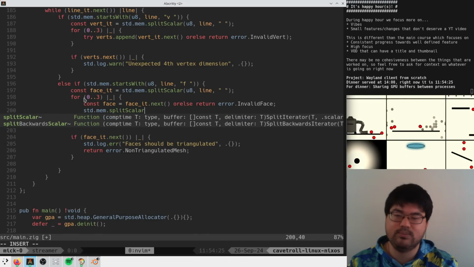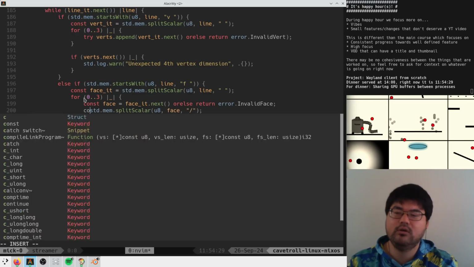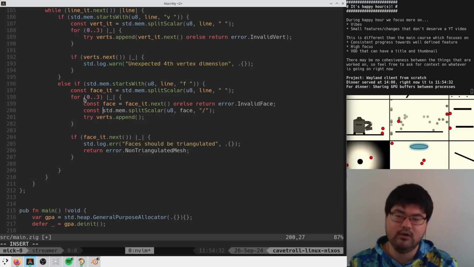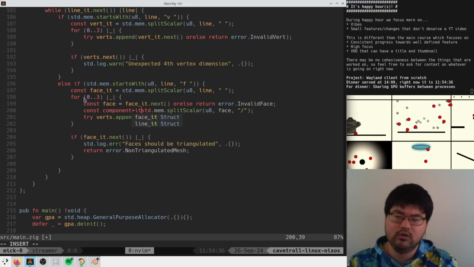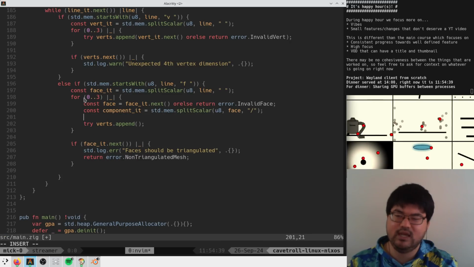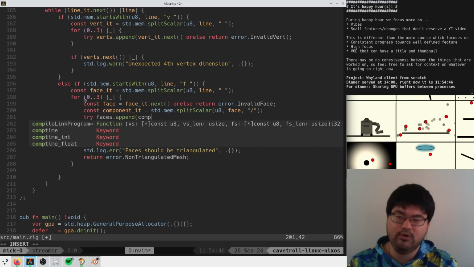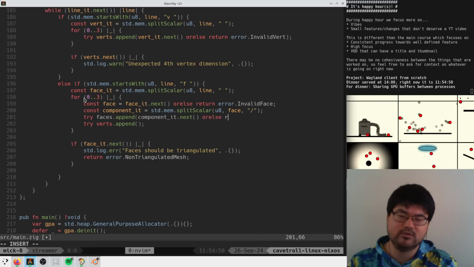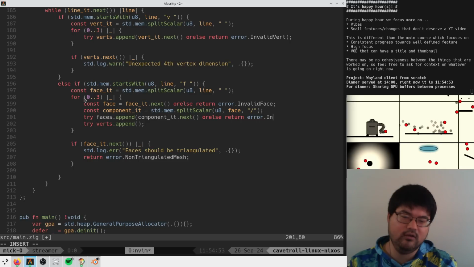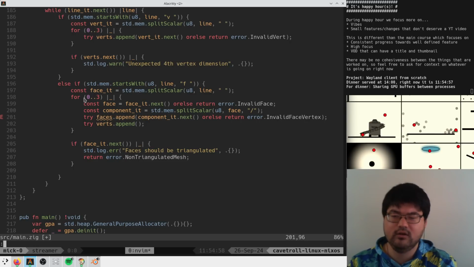And we're gonna split this by slashes. There we go. So, component iterator, and then we'll just say that the face gets a component iterator next, or else return error invalid face vertex. Okay.